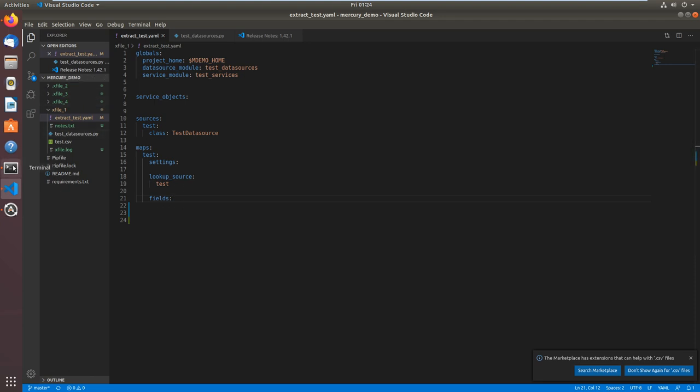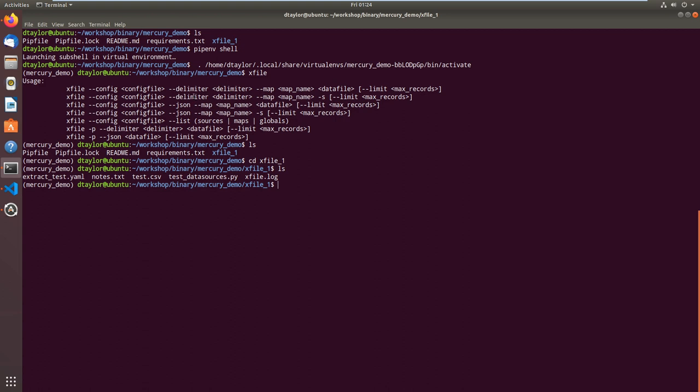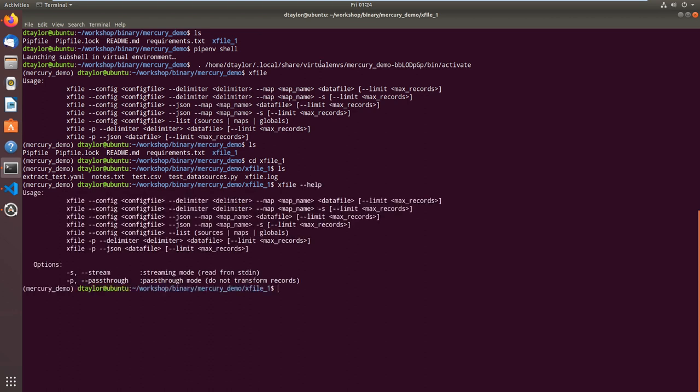So we jump back to the command line for a second. Now we have a little clearer idea of what's going on. In the config file, there will be a collection of maps, named maps, pick one, okay? And use that rule set to transform this data file. A couple other things: if you run xfile --help, you get a more complete explanation of what's going on with the usage strings. I'll point out a couple things.